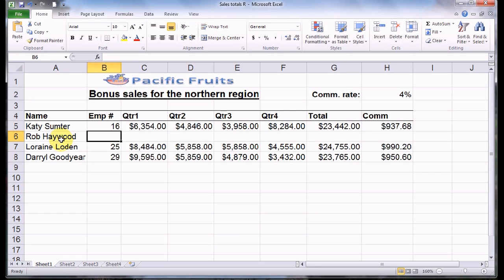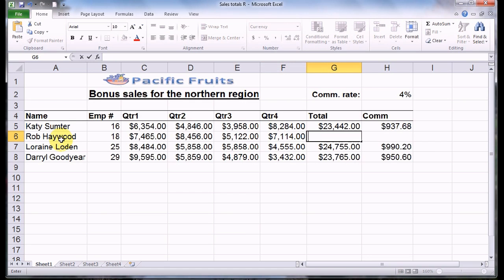So here I can go in and type in the extra person we hired, Rob Haywood. Maybe he's employee number 18, and I'll just type in some basic figures so we have some data that we can add to our spreadsheet. What's nice, you might notice, is that I don't have to put in my dollar sign or the cent sign, because it keeps that same format that I had with all the other cells that were originally in this spot.